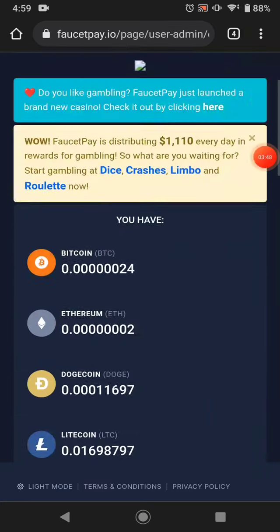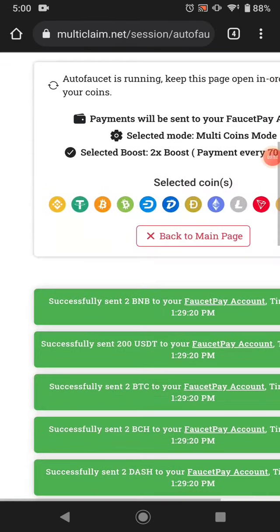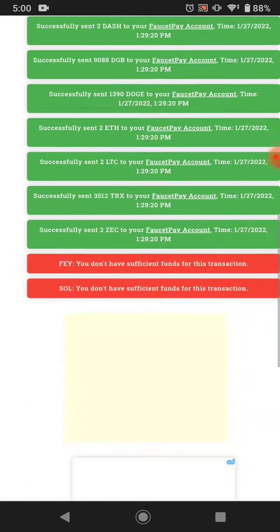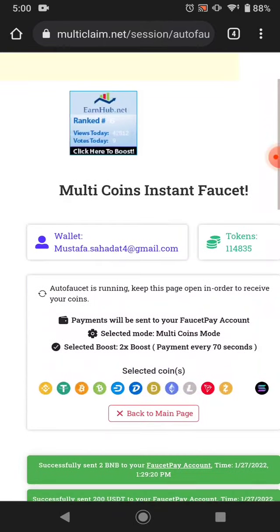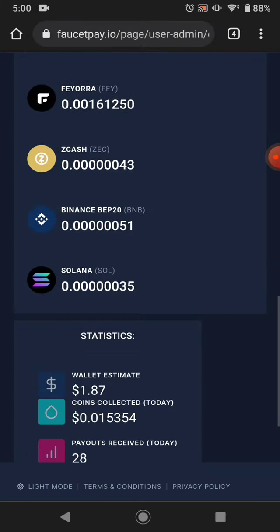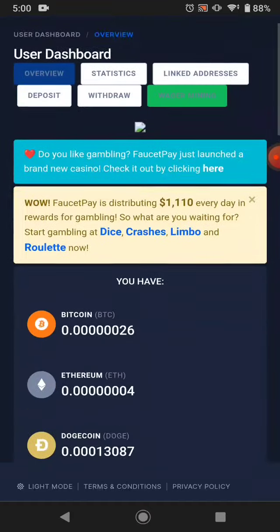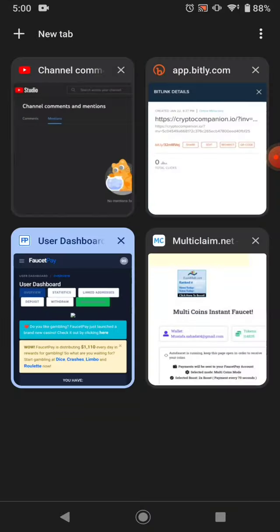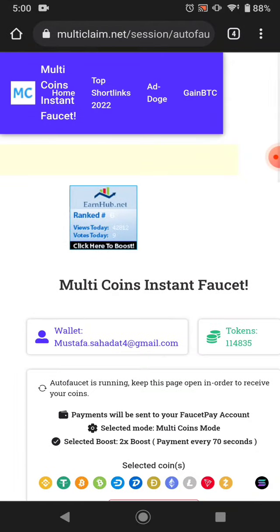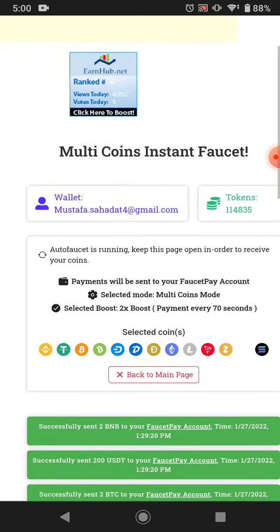You can see this website pays me instantly every 1 minute, and this will reload every time, and you can receive your amount every 1 minute instantly to your FaucetPay. And this website link is available in the description. Don't think much, and you can see I received another withdrawal. You can see this is my second withdrawal, and this website pays you automatically. Okay, without any timer, just every 1 minute to reload.